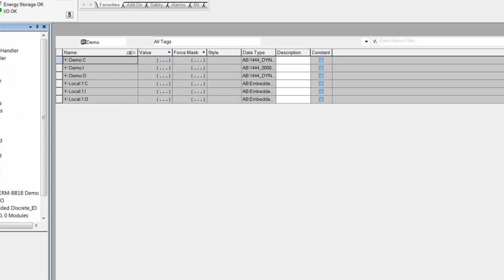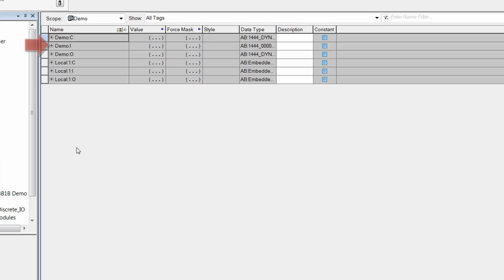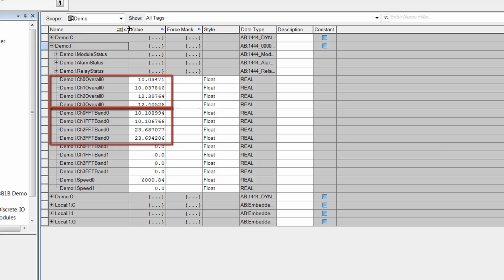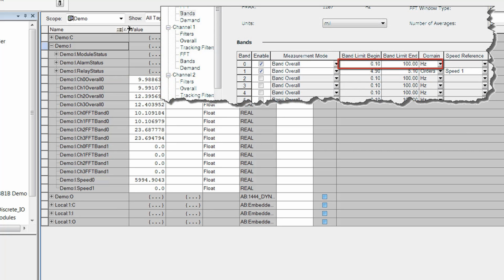Okay, so now that that's running, I'm able to look at the tags to see what is going on. So I'll look at our tags, and on input, I'll expect to see them updating, and sure enough, numbers are updating from the module just fine. And we can see the overalls, and band 0, which is based on frequency to 100 hertz, they're all updating. But band 1, that's not updating.